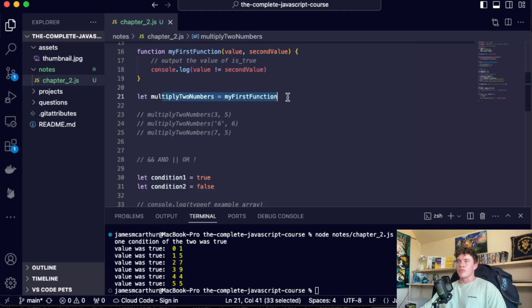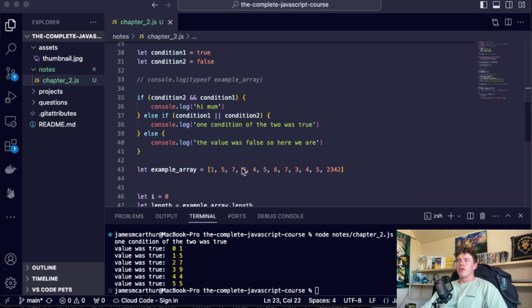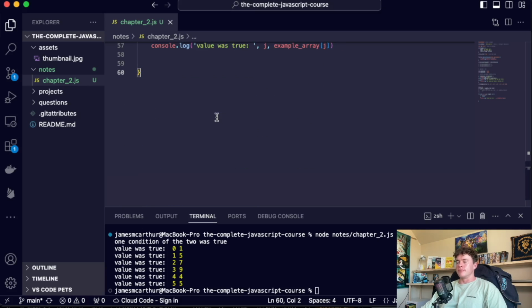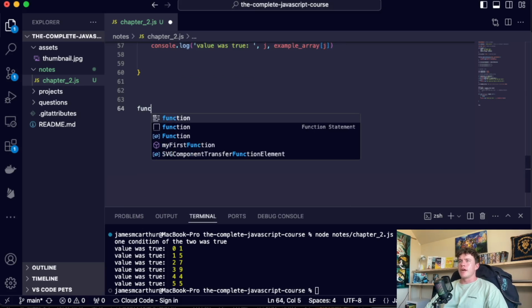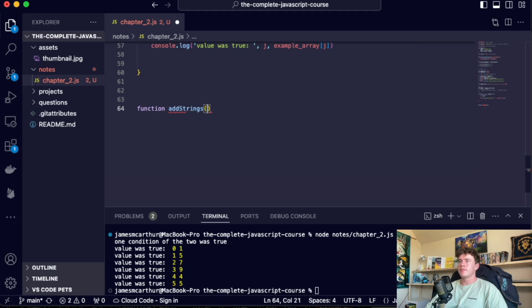We saw that we can reassign a function to a new name, and then we can call it and pass in the arguments, and we use the circular parentheses to invoke the function. But that's definitely not everything that a function can do. So if we come down to the bottom, let's start making some new functions. Here I'm going to make one called function addStrings. Now this is going to take string1 as an argument and string2 as an argument.